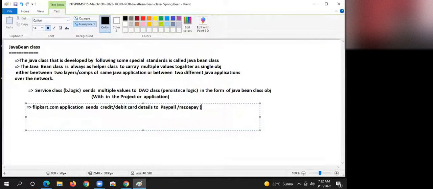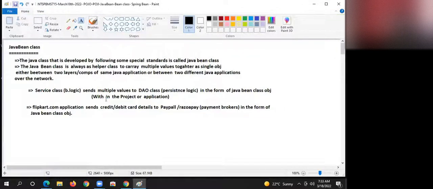Razorpay. All these are what, guys? Payment brokers, right? In the form of Java bean class objects. Simply in the form of what object, guys? Java bean class object, guys. Everyone got the clarity, guys?